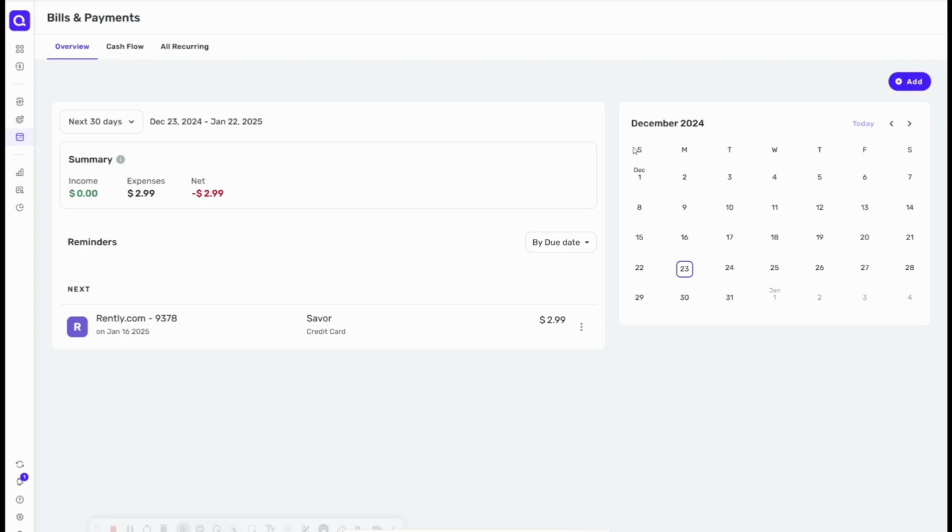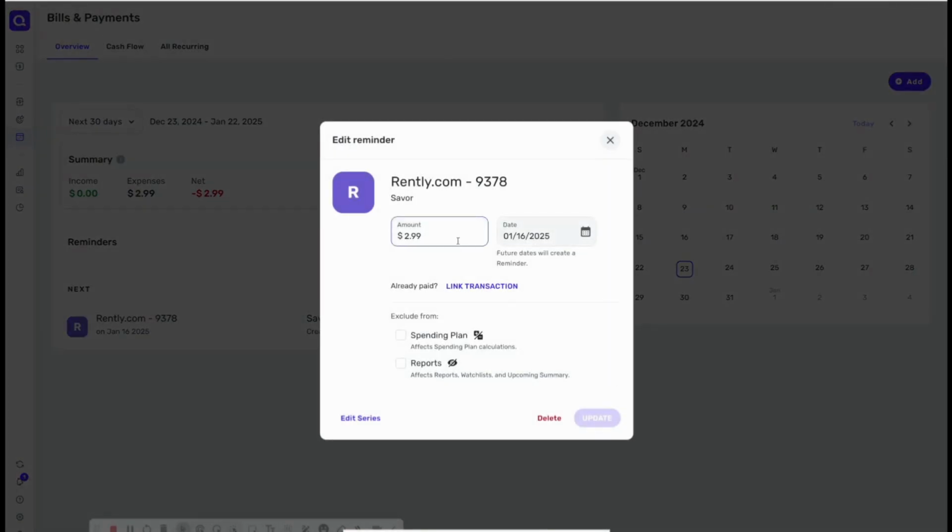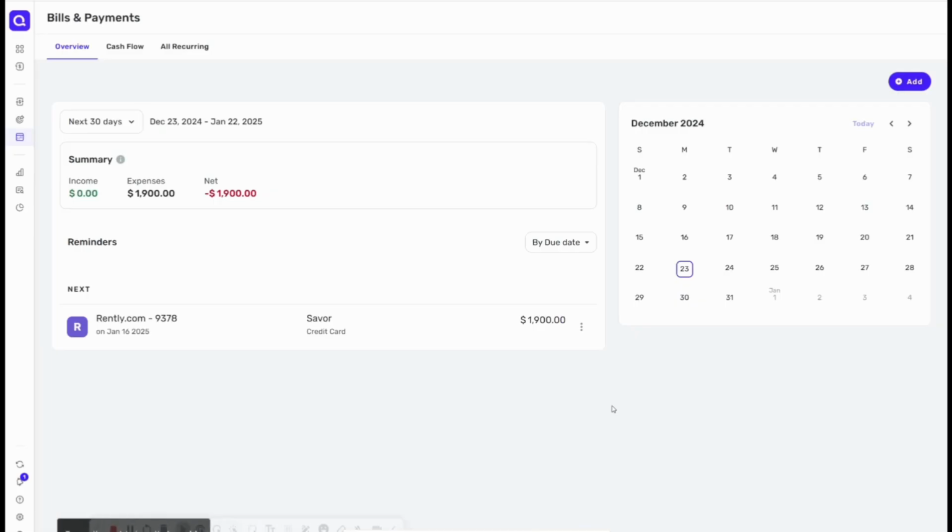I like to add all of my bills here. On the first, my rent is due. I'm actually going to edit this reminder. The rent that is due is $1,900. So every month, $1,900 will be due.